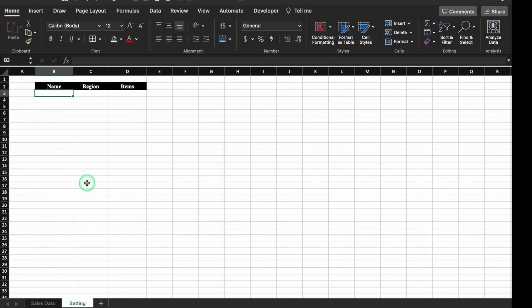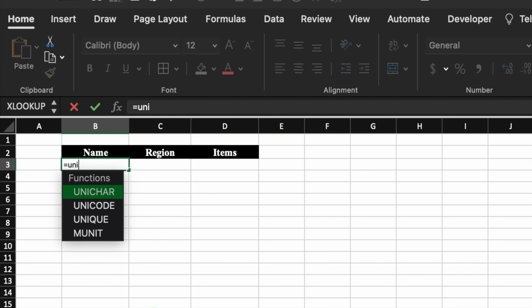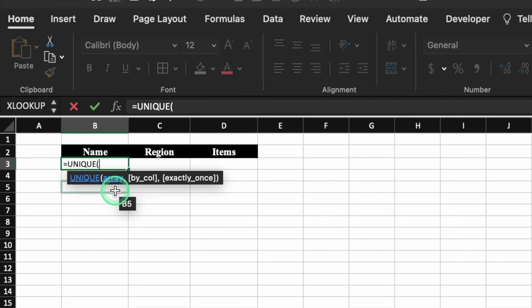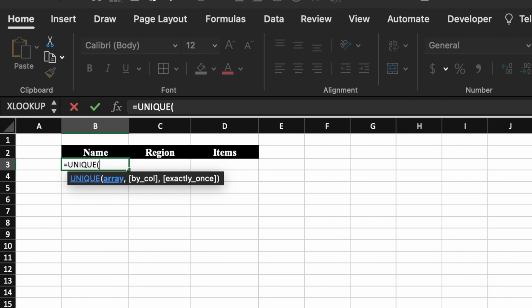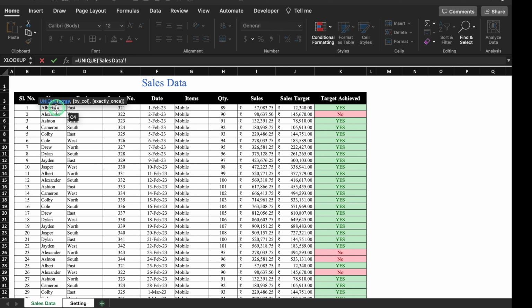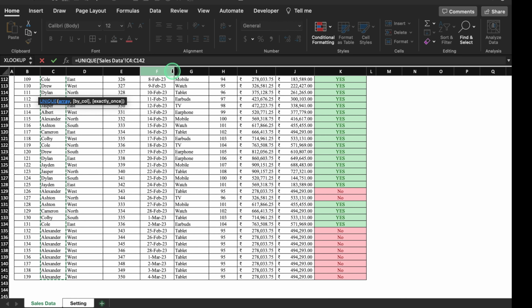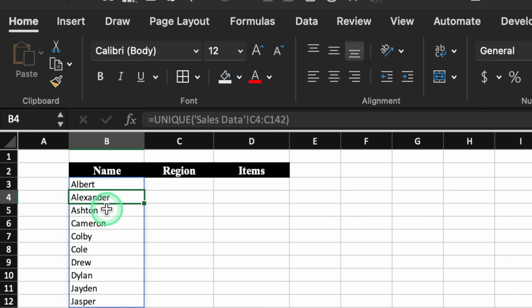I'll insert a formula over here and the formula will be equal to UNIQUE, bracket open, array. So what will be our array? We will go in sales data and we'll select all the names. We'll close the bracket and we'll hit enter. So all our names are over here.